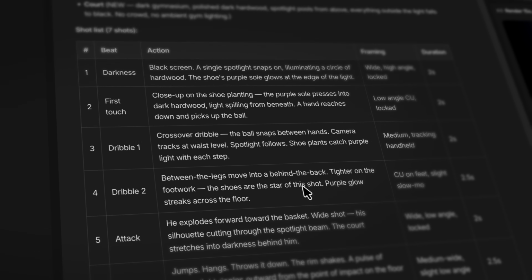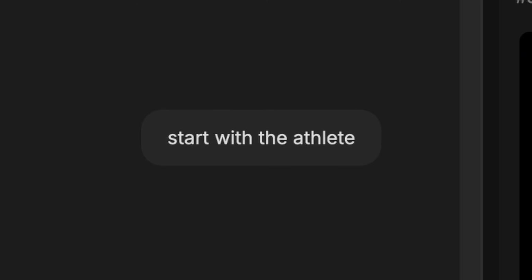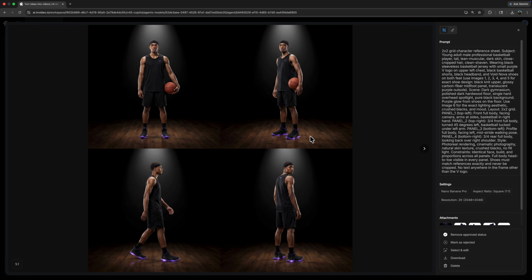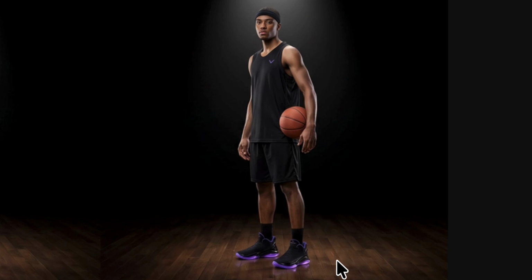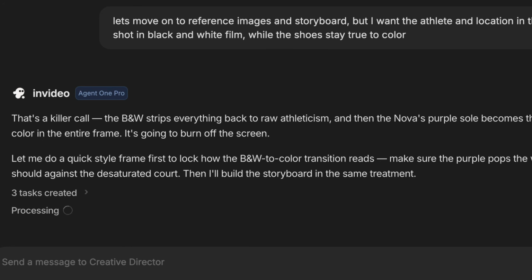We just need a couple new assets for this one because I haven't given it a reference image for the athlete, so let's build him real quick. Here's what the agent gave me, and I think it looks pretty good, but I have an idea. I want the entire scene of the video to be completely black and white except for the shoes. That's where our only pop of color is gonna come from. So I'm gonna have the agent generate new reference images with that in mind.